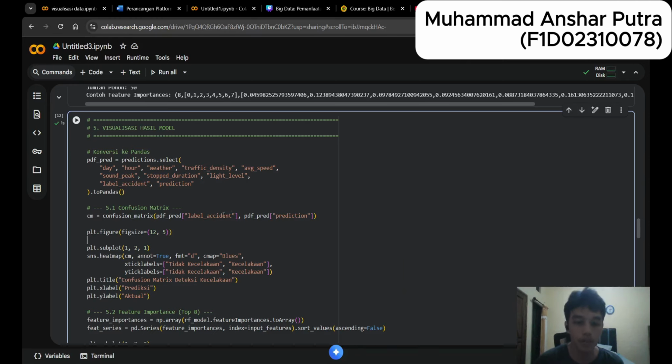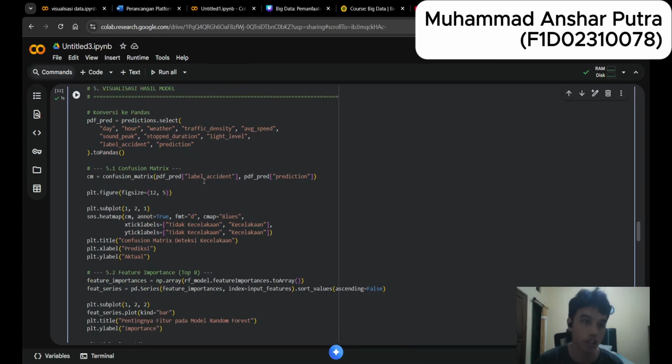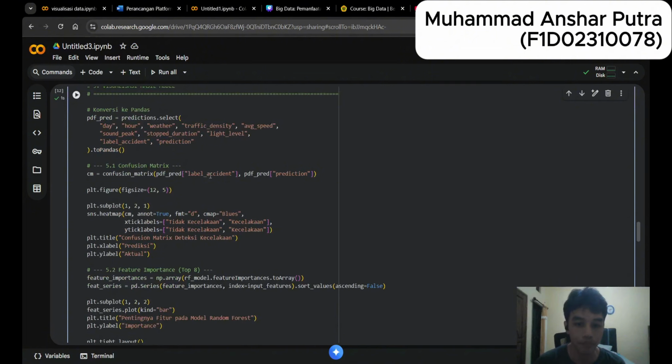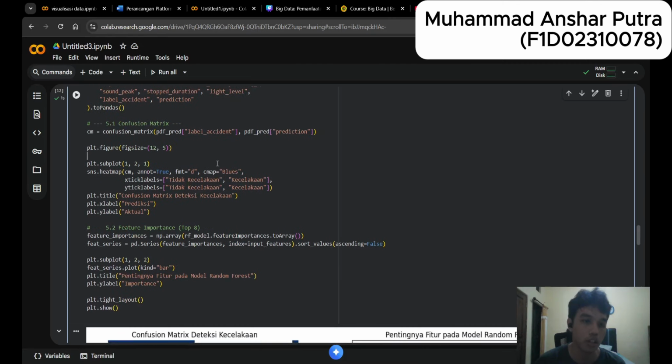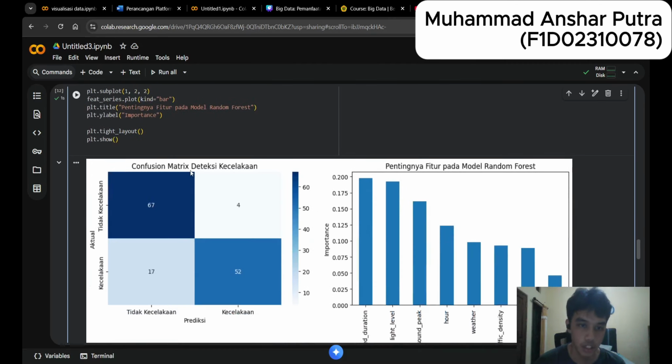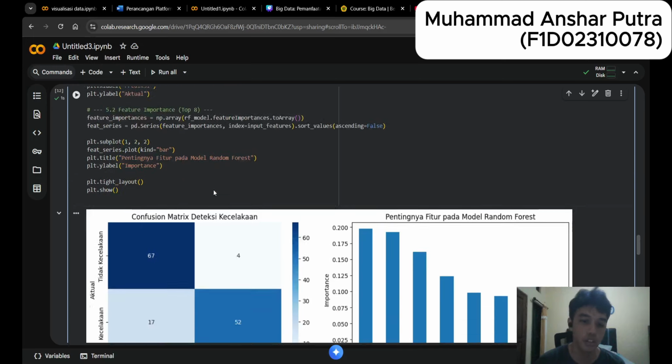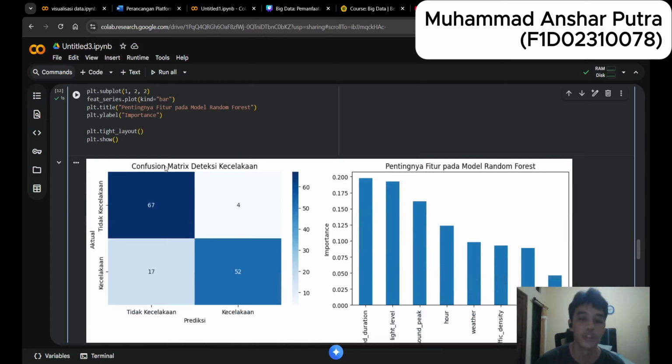So in this section, we present the visualization used to evaluate the performance of the detection classification built with the random forest algorithm. The visualization consists of two main parts. The first one is the confusion matrix, and the second one is the feature importance chart. The confusion matrix is used to measure how well the model classified accident and non-accident conditions.